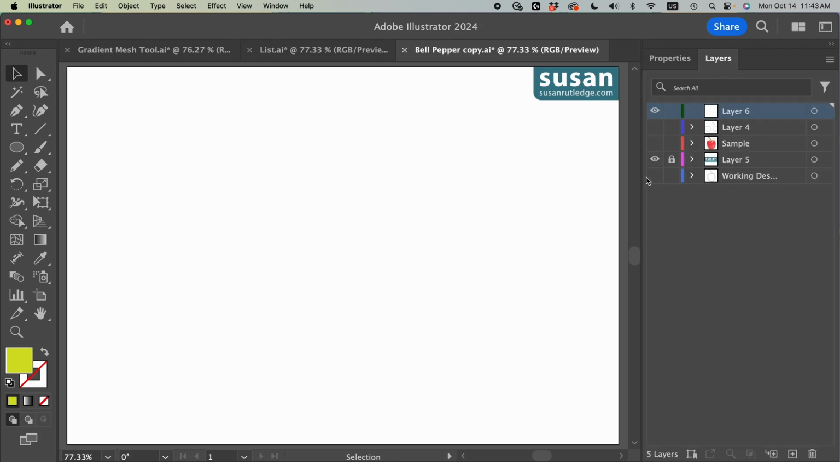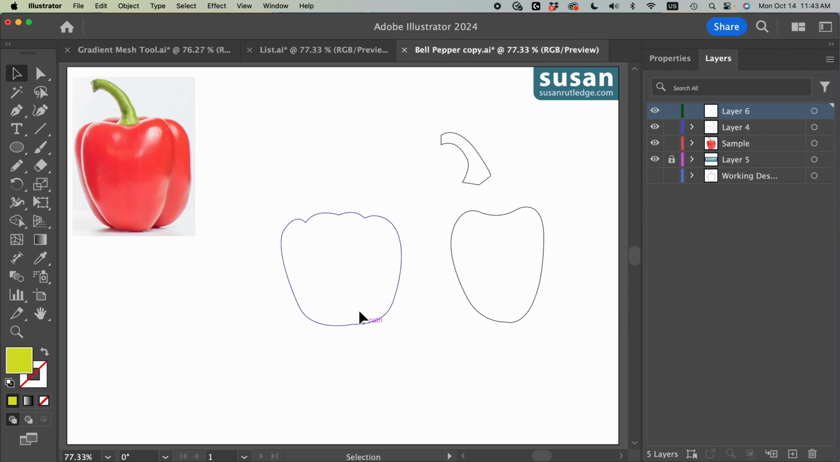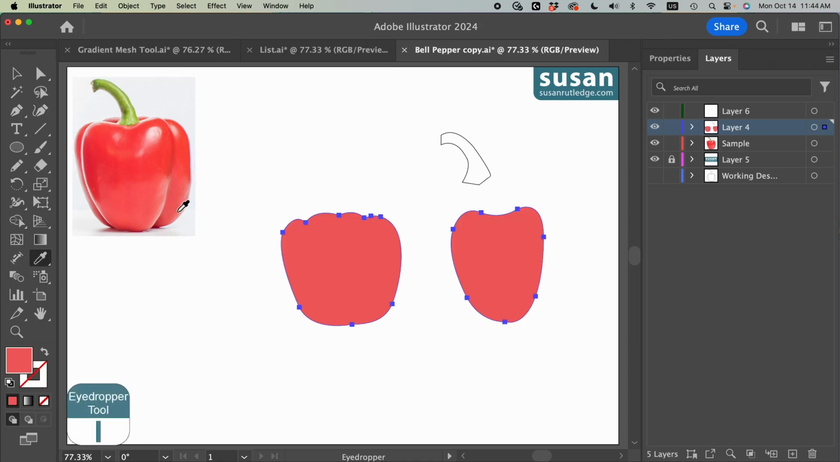I'm going to reveal my sample picture, and I've traced the pieces of this sample picture using the pen tool. And again, if you want to learn more about using that pen tool, you can check the video out that's going to be linked at the end of this video. Now, the first thing I'll do is select both of these pieces. I'm going to get the eyedropper tool and give them a background color, and then I'll select the stem, get the eyedropper tool, and choose this color here.